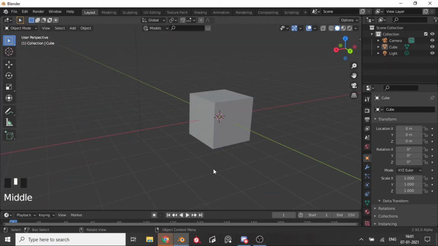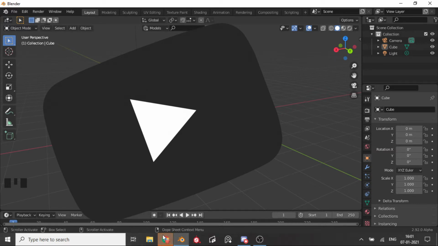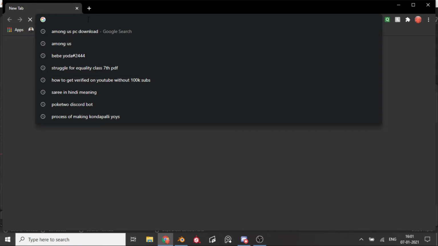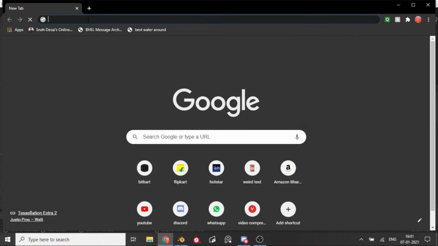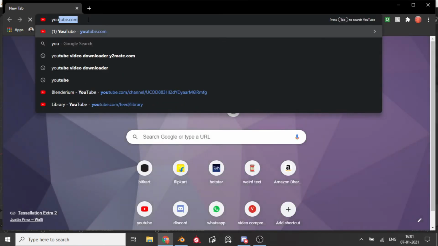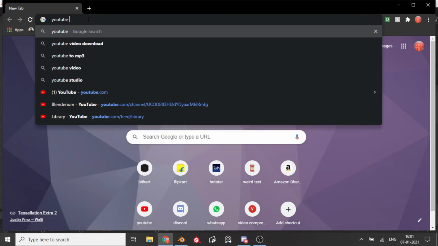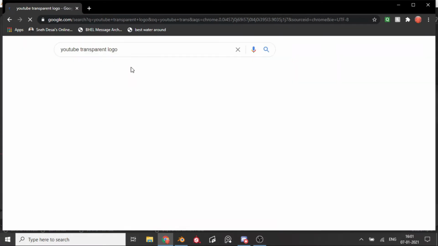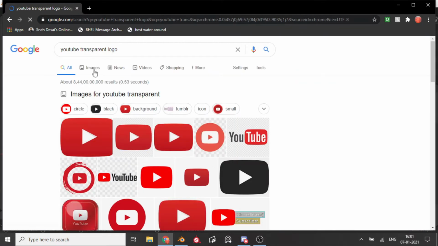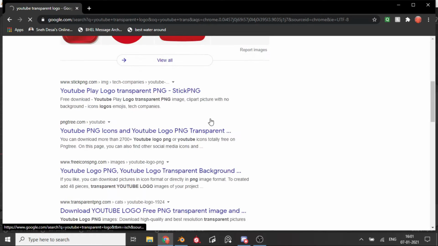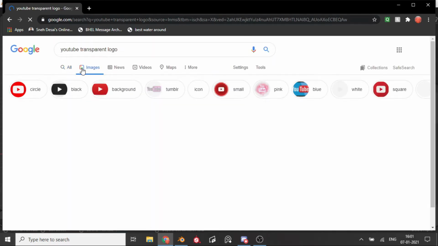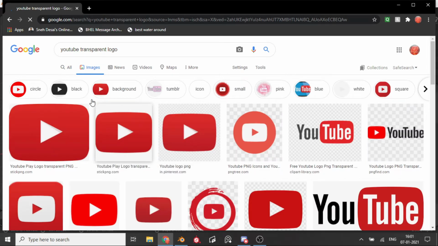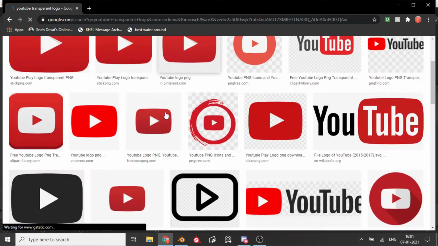Let's try making YouTube. Search for YouTube transparent emoji, transparent logo. I don't know why, but this came to my mind, so I thought let's give it a try. Color doesn't really matter.